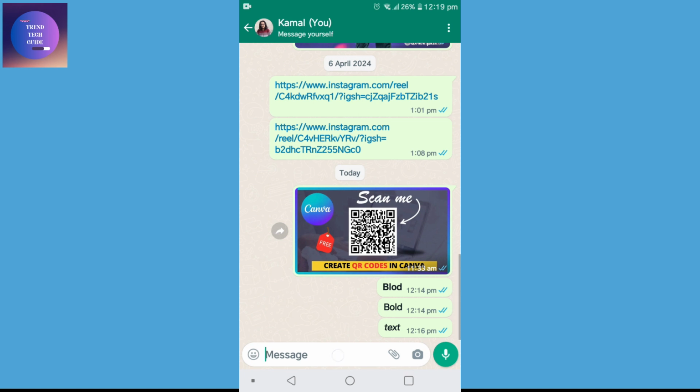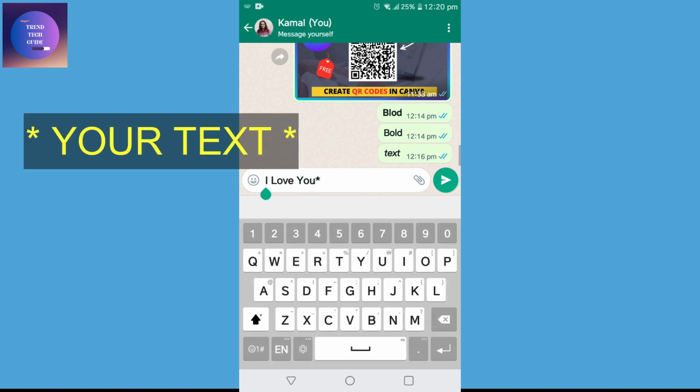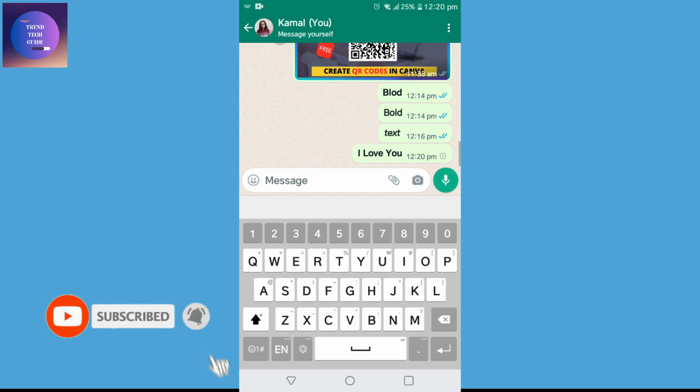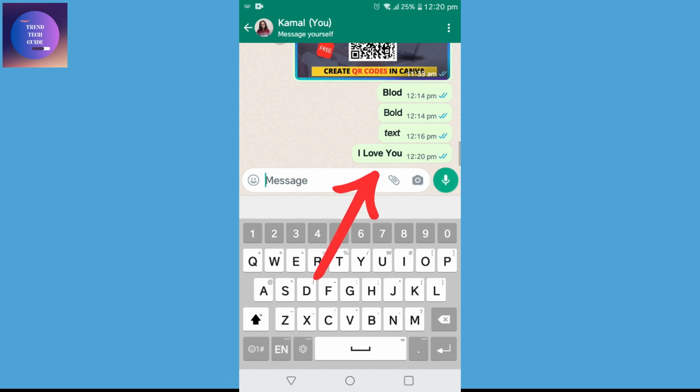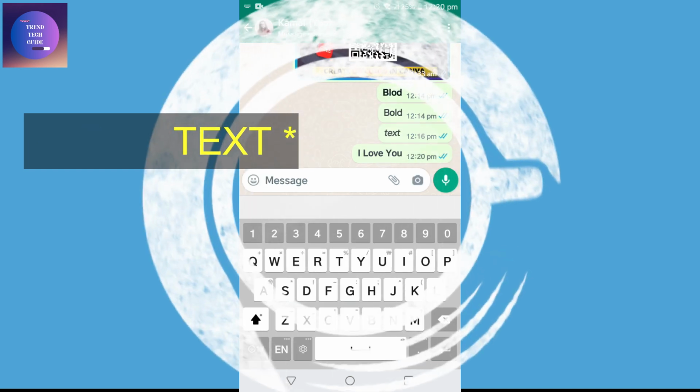Now to make this chat bold, first of all type your message and now put an asterisk on both sides of this text. And now you can see my text is bold. And now just send this. And you can see this text is bold. Just put an asterisk on both sides of this text.